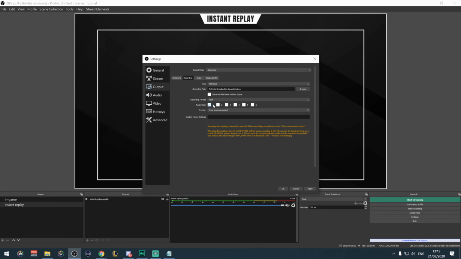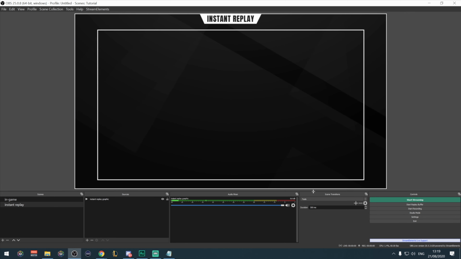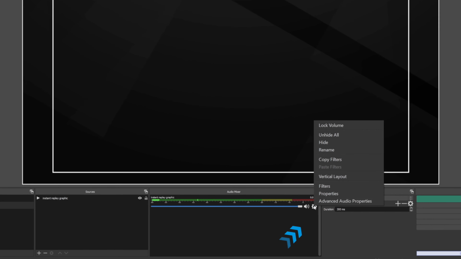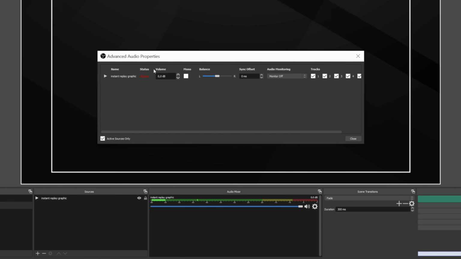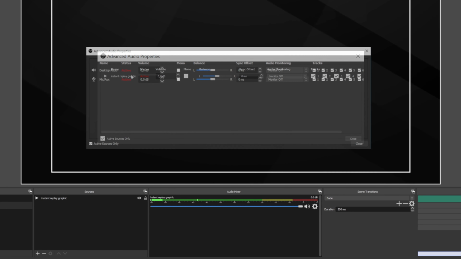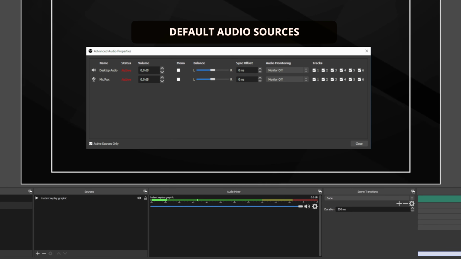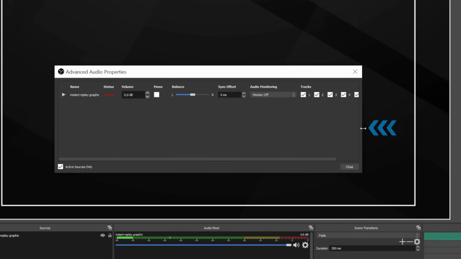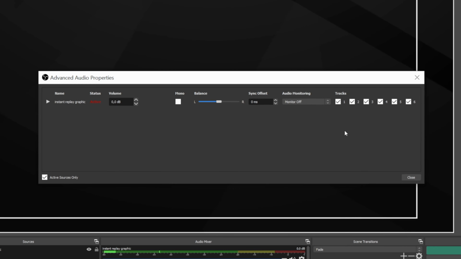Now I'll try to make this very simple. Let's click on OK, and let's go to our audio settings. So let's go to advanced audio properties. Right here you will see all the audio sources that are on your stream. So don't mind anything you're seeing right here, because this is not a setup stream, right? So you will see the default source right here, which will be your desktop sound. Then you will also see your microphone, maybe your music, things like that. And then right here on the right, you see to which tracks you are sending these.